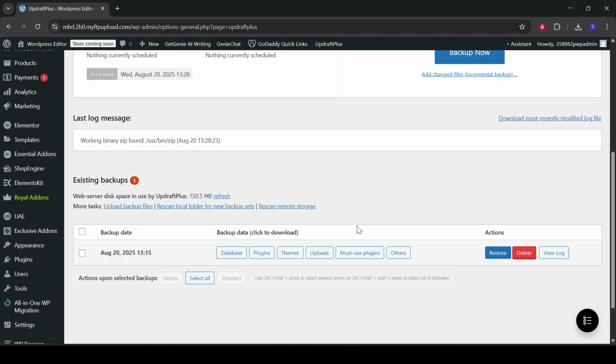Keep an eye out for any issues with layout or functionality that might occur. This is why a post-update site check is crucial. It allows you to catch any discrepancies right away.